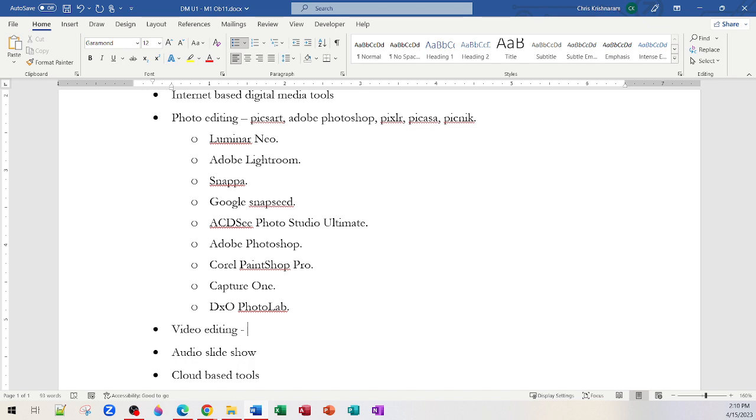Let's look at video editing software. What video editing software do you know about? DaVinci Resolve and Clipchamp. All right, so DaVinci Resolve and Clipchamp. Clipchamp, good. Anything else?